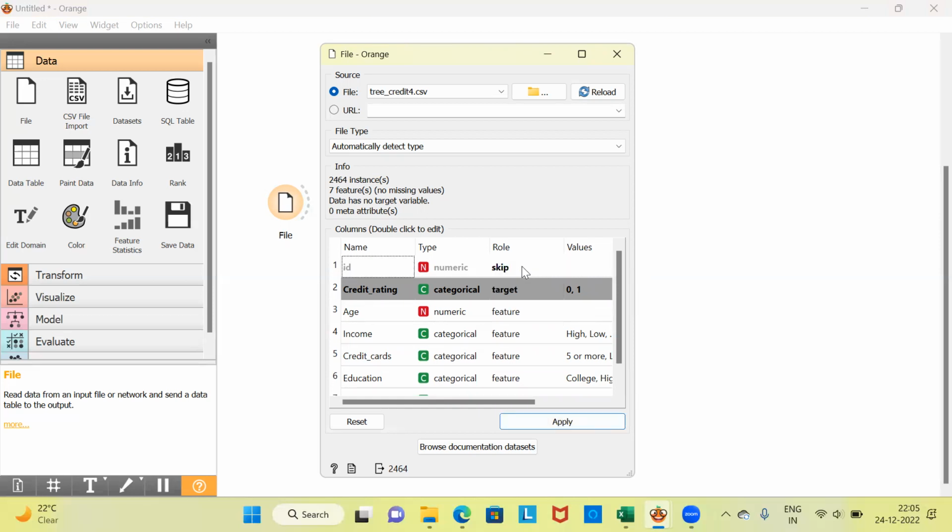I've specified the role as skip because customer ID, social security number, Aadhaar card number, PAN card number, or phone number, all these variables cannot be used as either the target or the independent variables for a machine learning model. And therefore, I will not be using the variable ID. The next variable, credit rating, you can see here, is a categorical variable. There are two groups, 0 and 1. 0 refers to good credit risks and 1 represents bad credit risks. As you can clearly see here, I've specified the role as target.